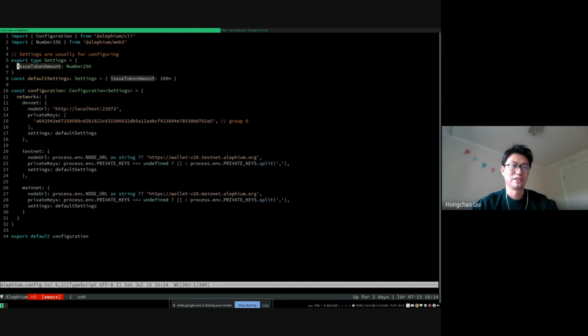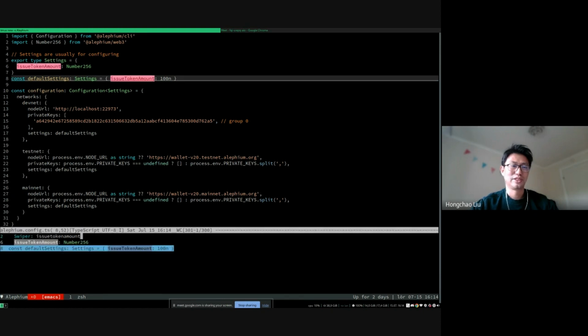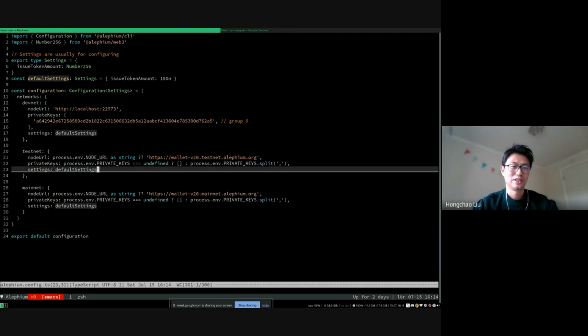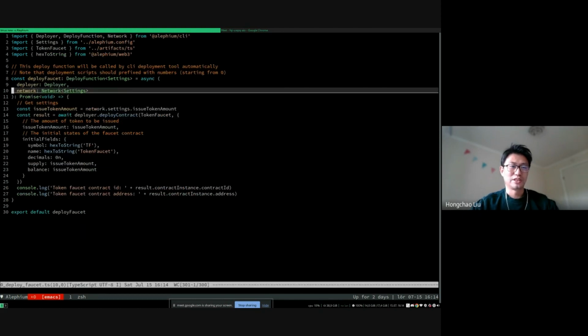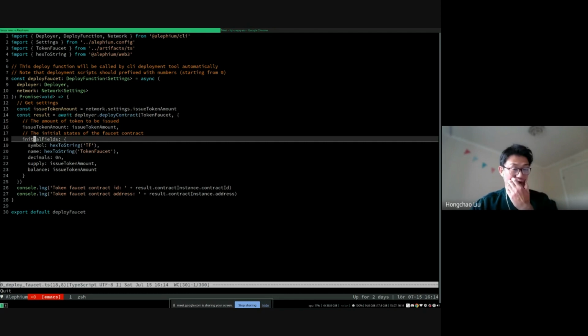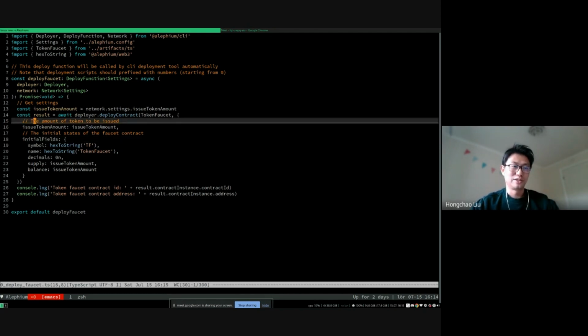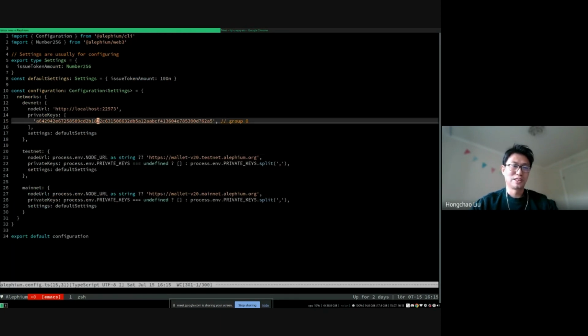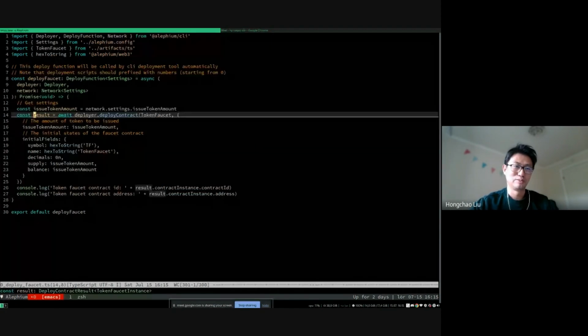So we specify the issue token amount here, and you can imagine we can specify different values for this issue token amount between a testnet and mainnet, for example. But in the scripts, we basically just get this value. I don't care what it is. The network thing is hidden away from the script, and then we can basically just deploy this. So here we separate the configuration, and then you can write multiple steps here.